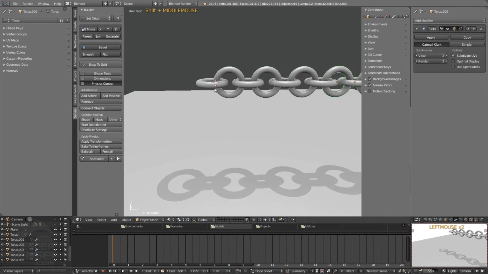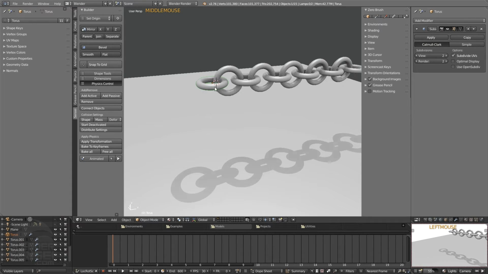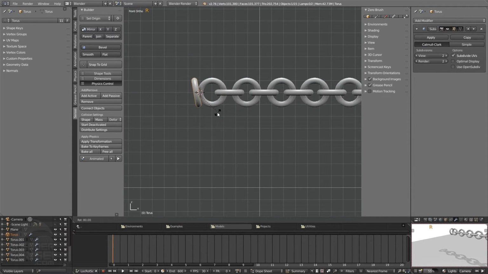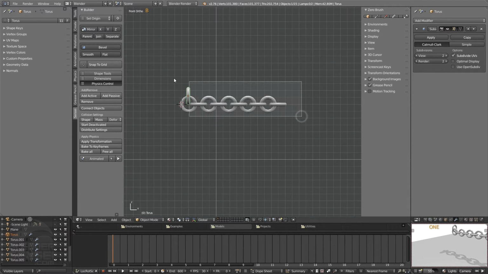So I think it's a little awkward that the passive chain link is this way. So let's press 1 to go into front view, and R to rotate, control to constrain, and G to grab, and we'll bring it like this. B to do a border select, grab all this here. G to grab.